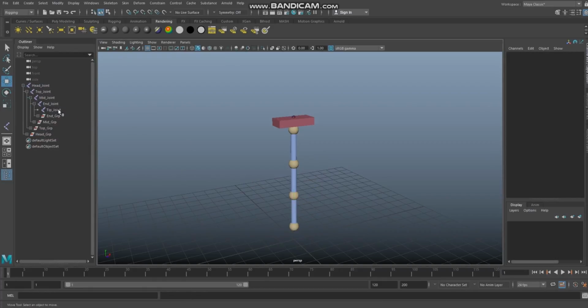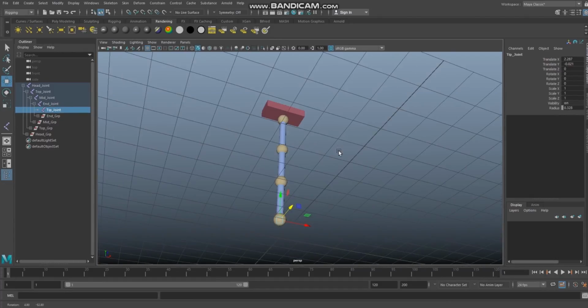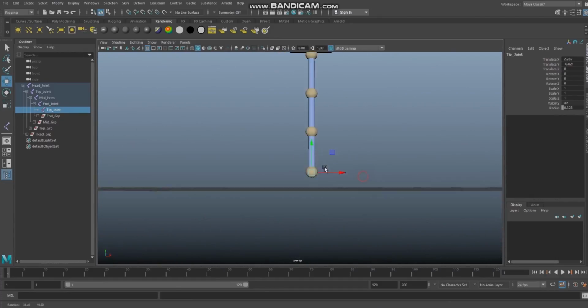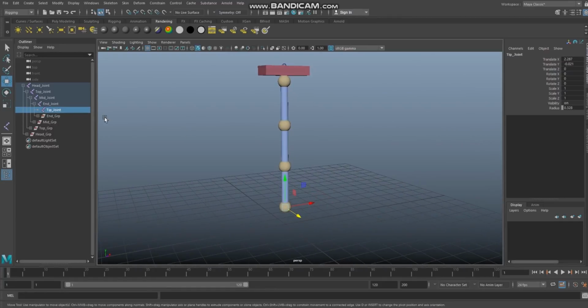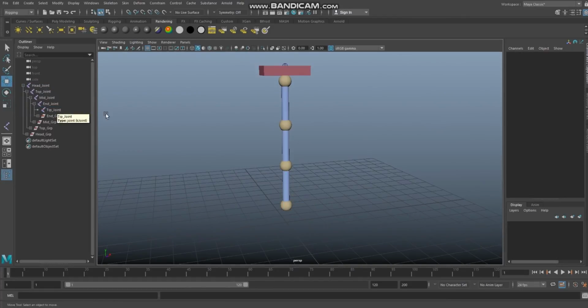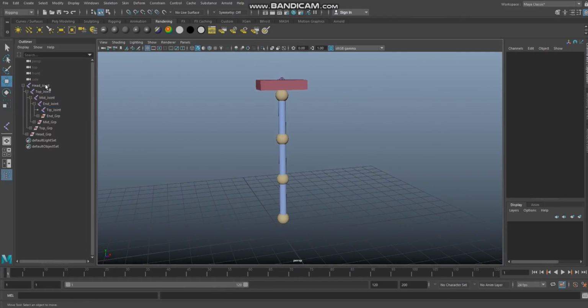Okay, and the tip joint does not have any continuations or anything to influence, so there is no need, or there is no possibility to find anything for that. So let us just leave it as simple as it is. So this is one hierarchy.